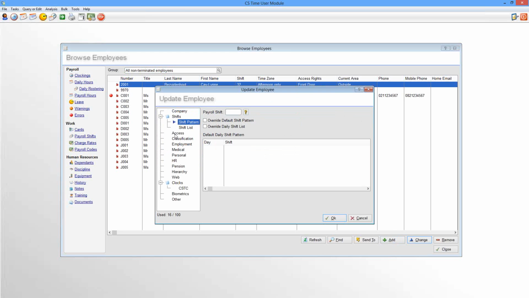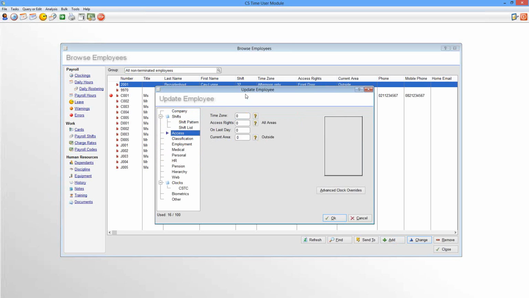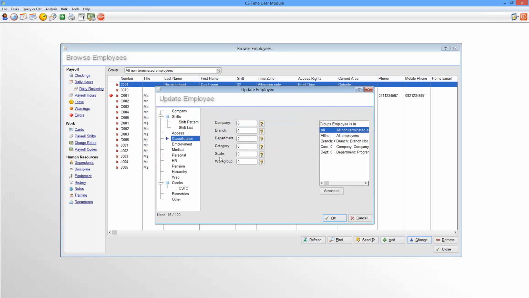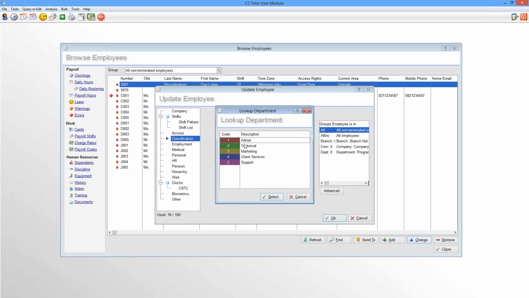You've got your access tab, which will set all your access rights according to what time zone this employee may work in, where he is allowed to clock, and where he currently is, whether he is inside this area or outside. You also have your classifications, which you would set up according to his company or his branch, depending on what you've got set up here, and allocate that accordingly.